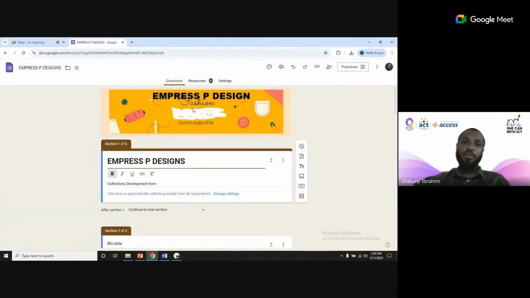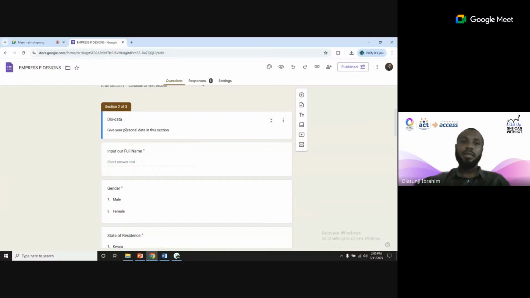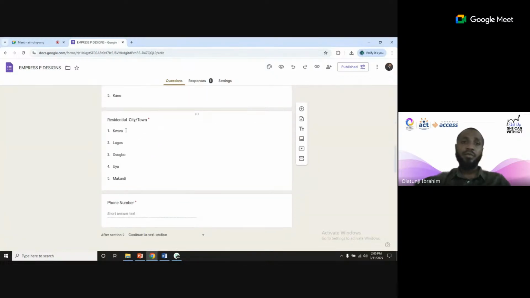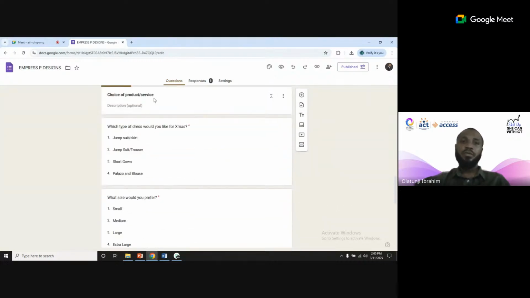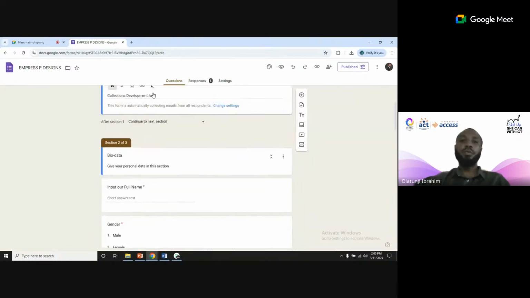So you have the first section, which has to do with the description of the brand name and further description, and it will automatically collect your email address. Then section 2 is about data: state of origin, and so on. Then section 3 is choice of product and services. Then we are going to have all these things. So that is all we are going to do.